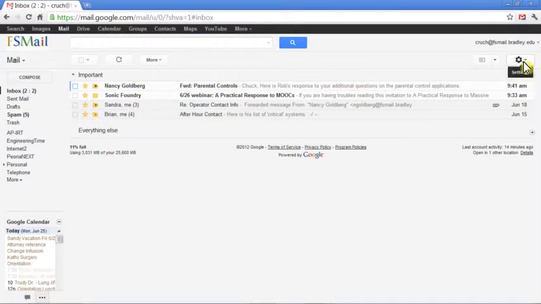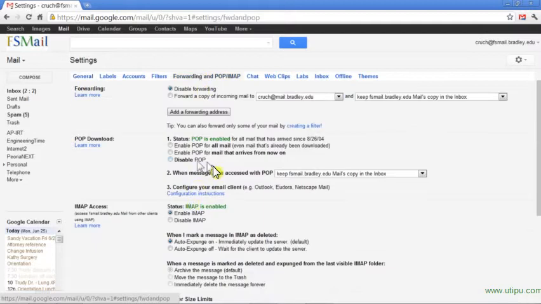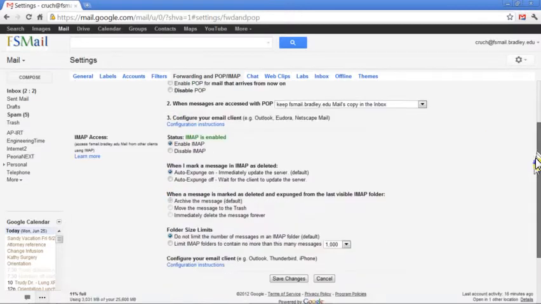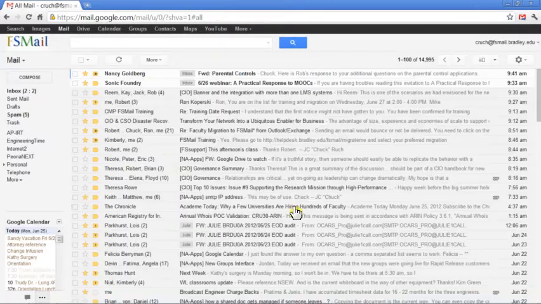There are a couple of settings that we want to do on this first round. You go over to this sprocket on the right-hand side and down to Settings. Select Forwarding and POP/IMAP in the middle. You want to click to enable POP, and down here you want to click to enable IMAP. Those are the 2 changes that you need to make on this page, and then go down and save changes. Now that's actually all that really needs to be done in this first session.